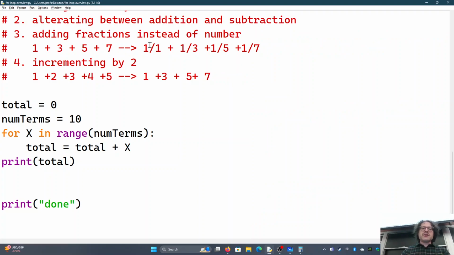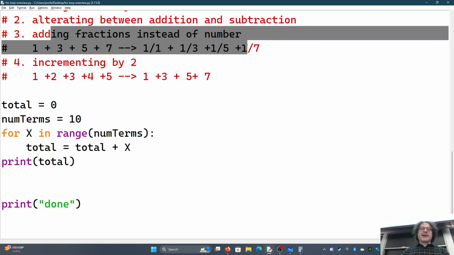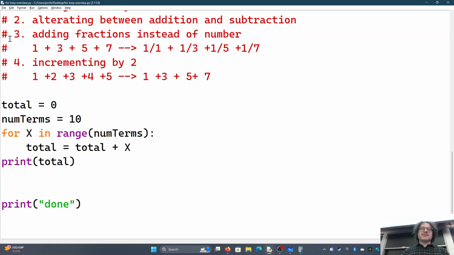So which one do we want to work on first? We can work on alternating between addition and subtraction. We can work on working with fractions, or we can work on incrementing by 2. I recommend doing 4 before 3, but we can do either 2 or 4 first. Yes, 2? All right. So this one requires a bit of a logic leap, but once you see it, it's kind of hard to unsee it. Okay?